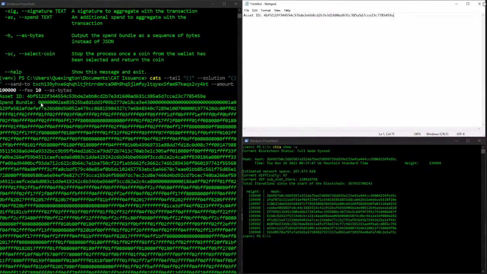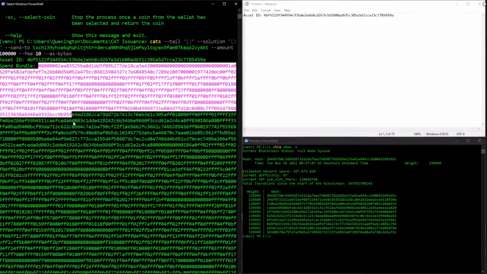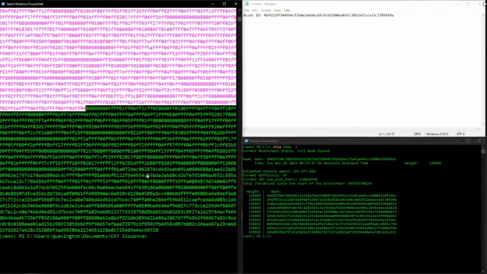For right now, you have to run a full node to issue the CATs just because we don't have an endpoint to push transactions directly through the wallet right now. That's just, I think that is probably temporary. We could probably add an endpoint to the wallet to have it push transactions for you. But this whole big wall of byte text is a spend bundle. It's been serialized. I'm just going to copy all of it.